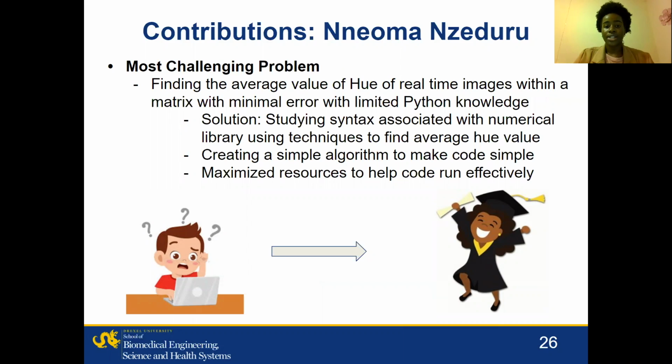So to do that, I just had to study the syntax associated with color and with numerical analysis. I created simple algorithms to help me understand exactly what I was going to be doing. And I maximized my resources and I learned as much as I possibly could. And successfully at the end of the day, through trial and error, working for months, I was able to get my code running effectively.